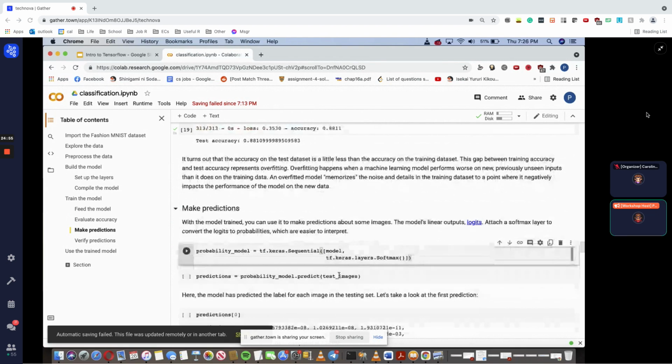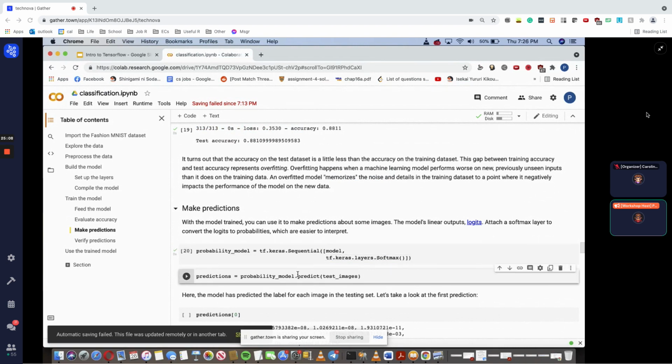So I'm just going to take that and use what we call softmax. Softmax just converts the logits into very simple probabilities. So that's a simple conversion of our model's output into something that's easy to understand. Let me just run that.